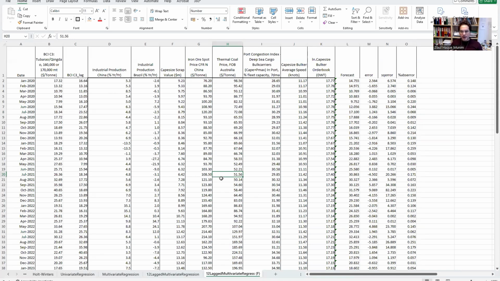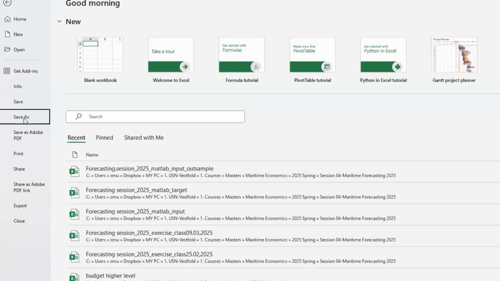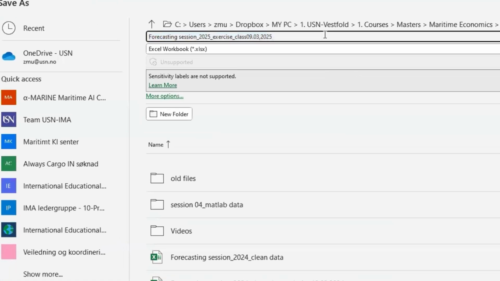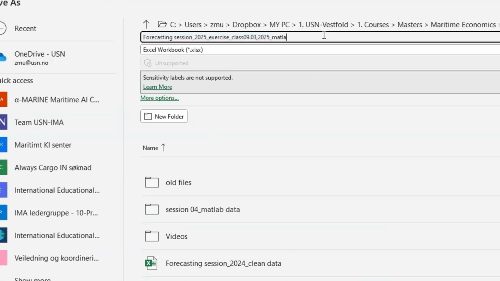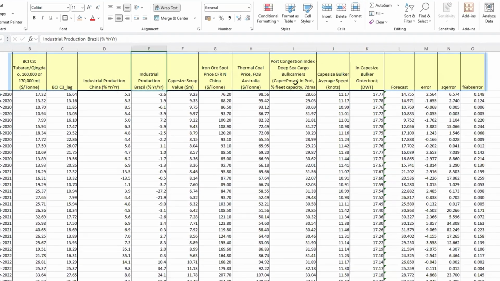I have to prepare it a little bit more in a different way when I'm going to use it in MATLAB. So one of the first things I'm going to do is create a new MATLAB file. In general, it's best to not have variable names like these with gaps and different types of symbols and so on. So we are going to do some cleaning and things like that.